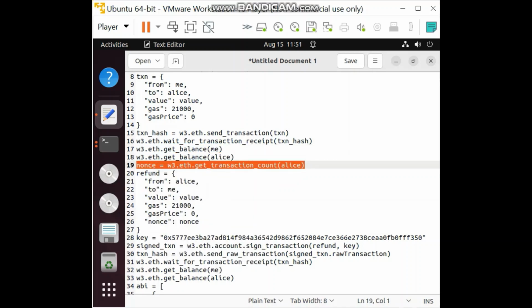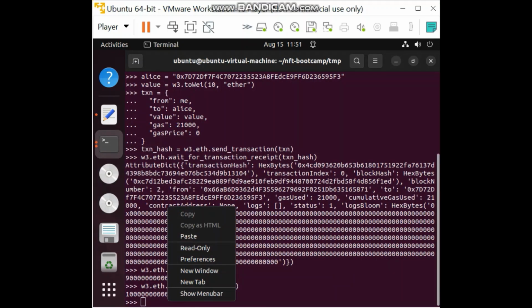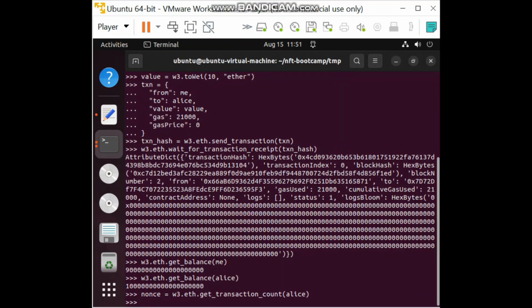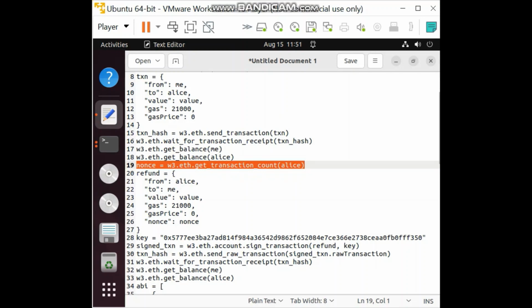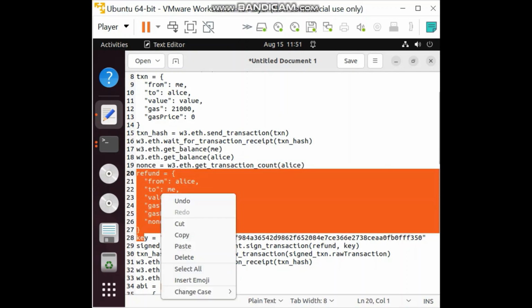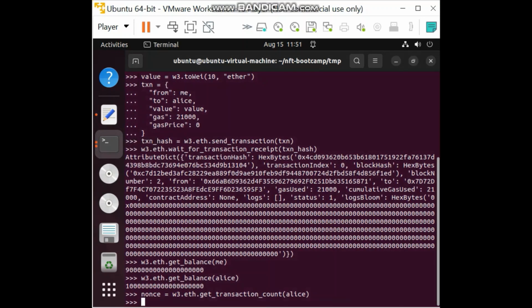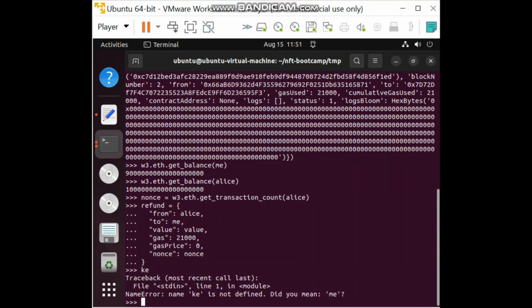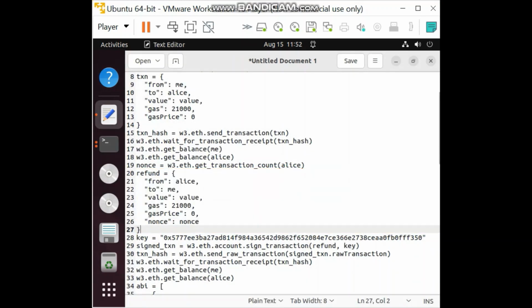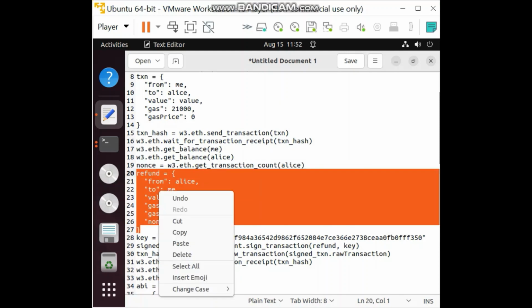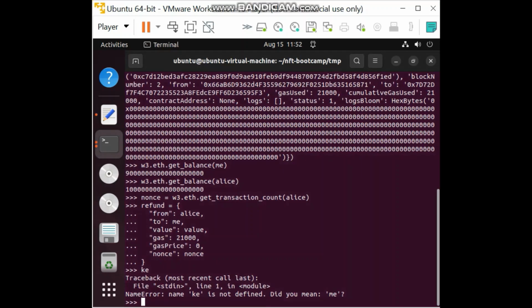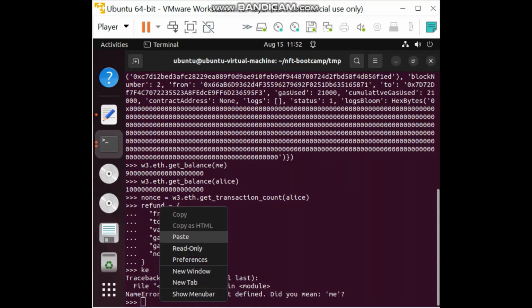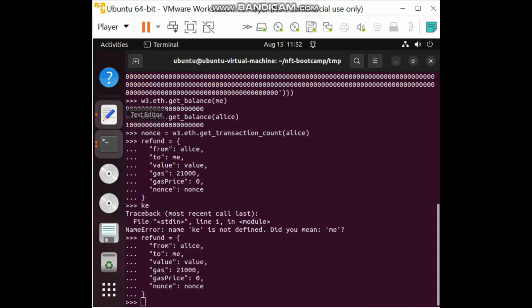So for that we'll copy and paste these commands. As you can see here, it's not transaction, but here it's refund, and I made an error, so I copied a bit different code. Copy and paste. Okay, now it's working.